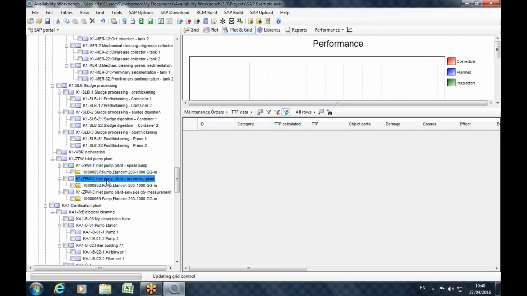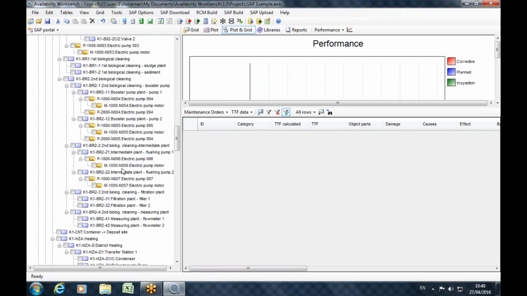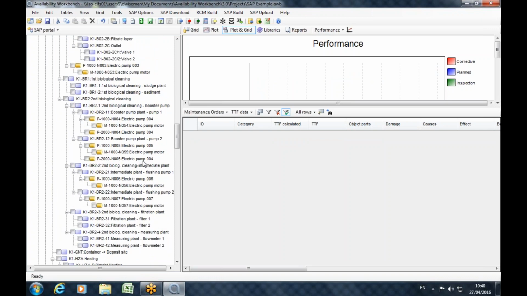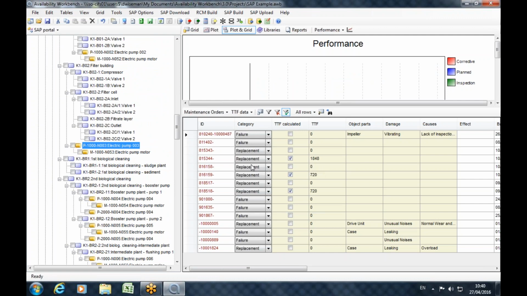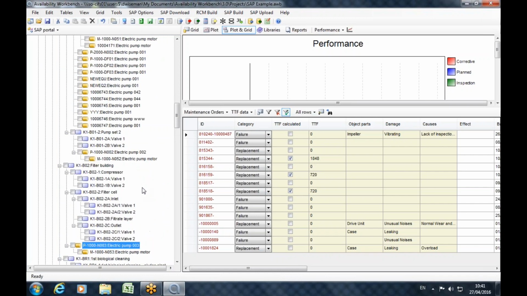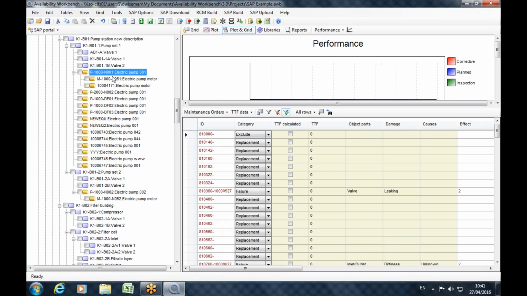So basically, what the program is letting you do is build viable data sets based on your historical failure data from work order maintenance. So I think this one maybe has some valid data in it. Yep, we can download that one.